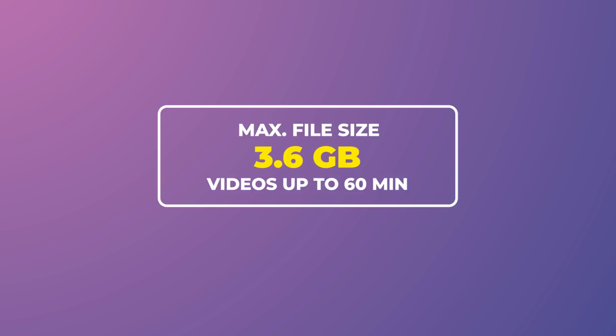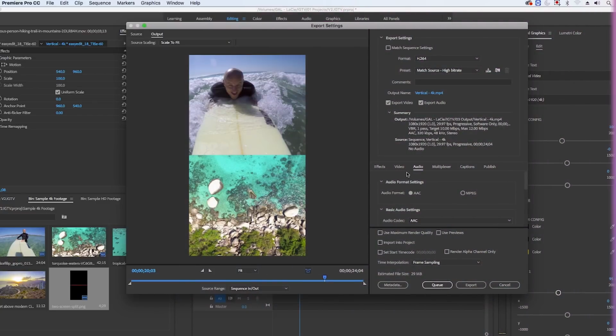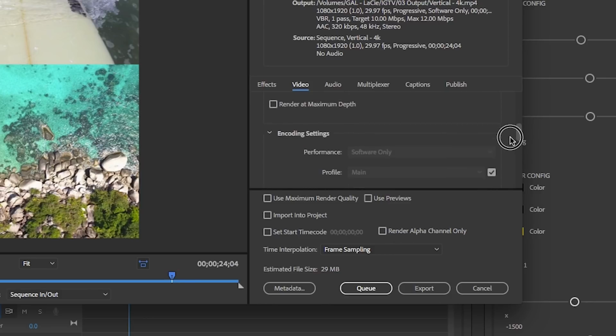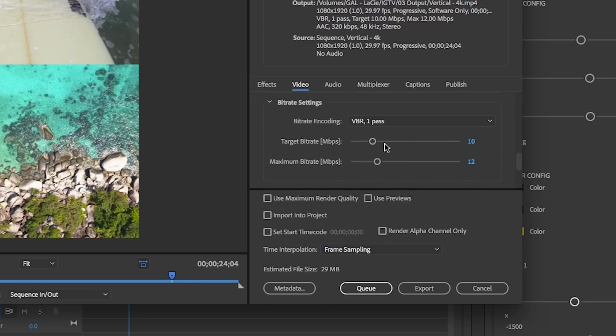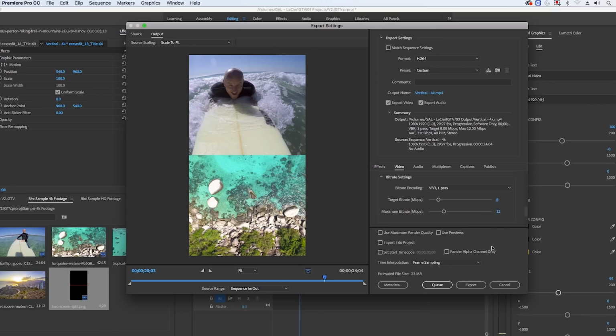So if you have just a 10-minute video or a 9-minute video and it's over 650 megabytes, you can change this file size by going to the Video tab here, and you can scrub down to where it gives you the target bitrate, and you can reduce this target bitrate to reduce the file size. So right now it's 10 megabytes as my target bitrate. If I was going to lower that to 8, then you can see that the estimated file size was reduced. I wouldn't recommend going below 5, and then you can play around with different target bit rates until you get it below 650 megabytes, or if you're doing a 60-minute video, below 3.6 gigabytes.